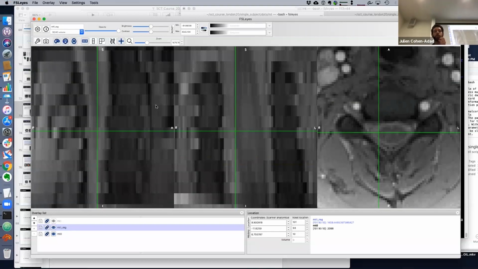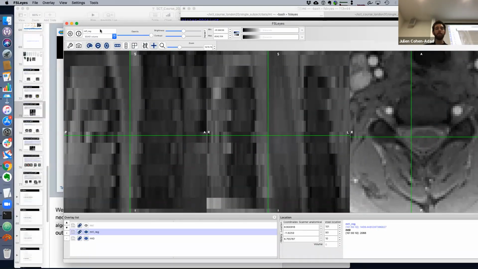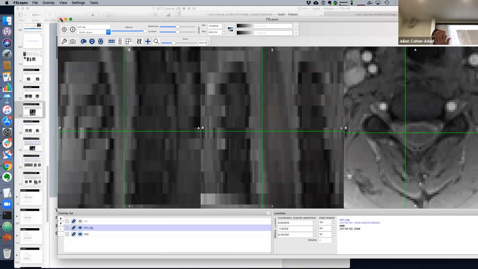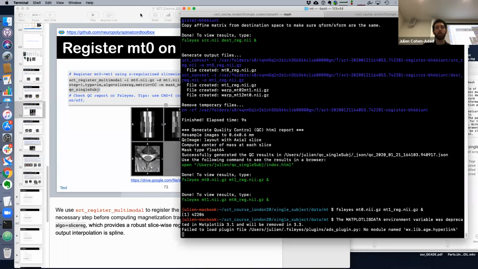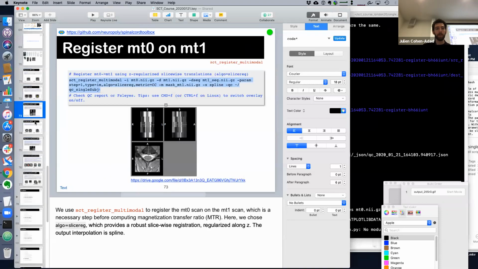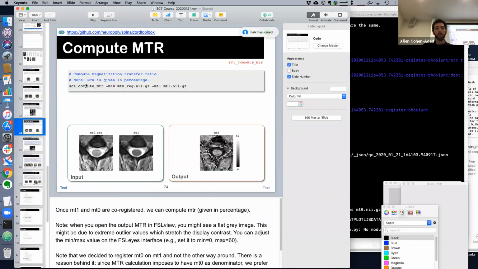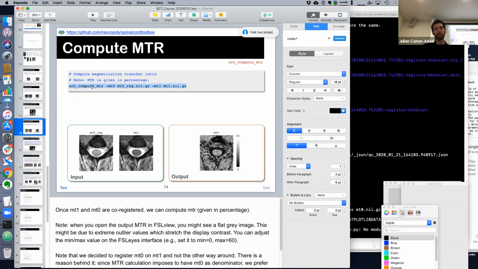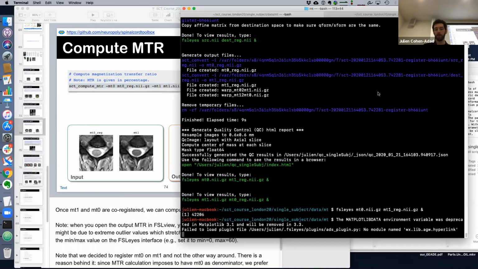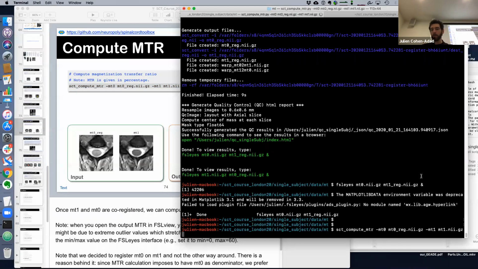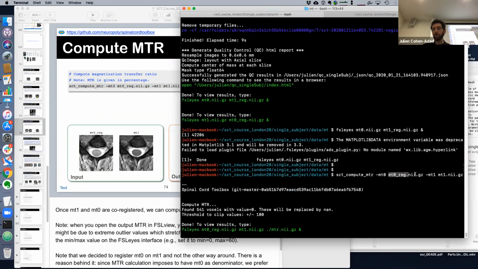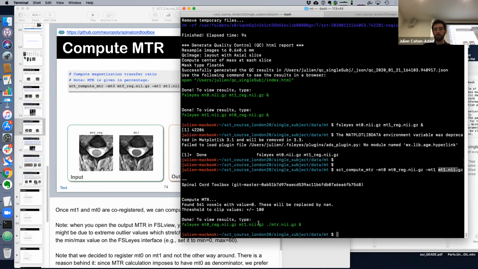Okay, so you really want to make sure before computing metrics such as MTR that the different images that are used to compute these composite metrics are properly registered. Okay. Once your images are registered, then you can compute MTR. So there is a command here called compute MTR. It takes as an input the MT0, which has been registered, and the MT1, which is the native one. Okay, and it outputs a file called MTR.